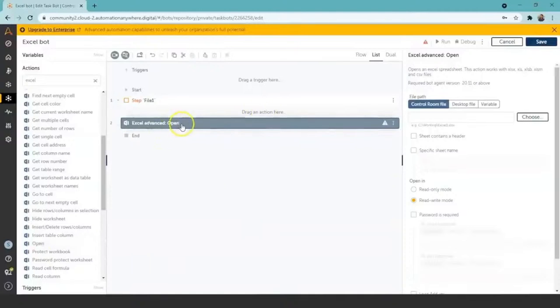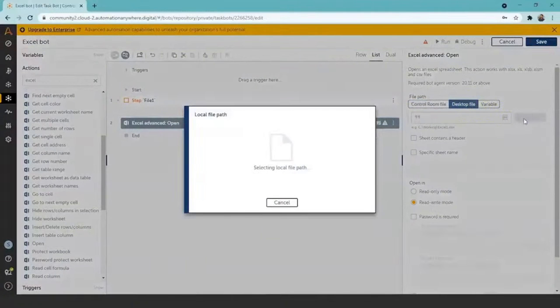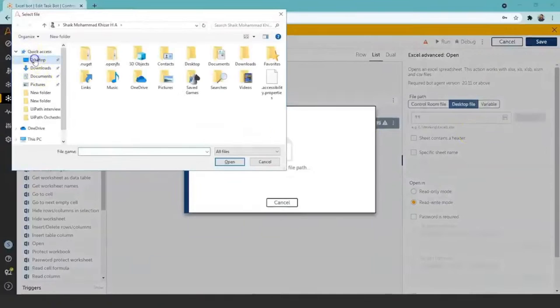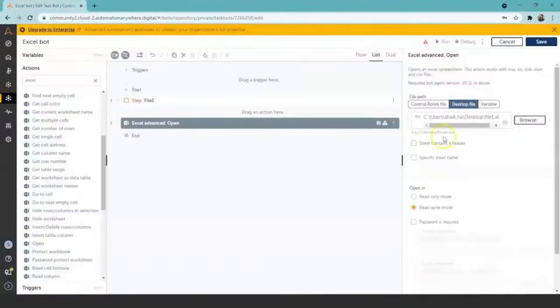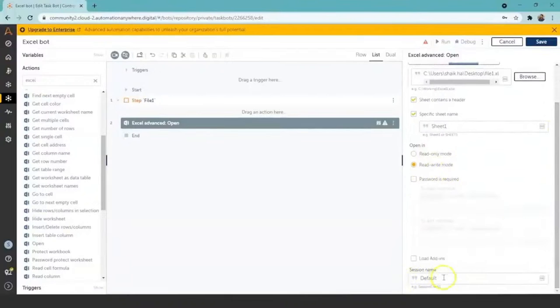So now after dragging and dropping the Open option, you can select the file path from control room, desktop file or a variable. I have the file on my desktop, so I'll select desktop and I'll browse. So I'll select the file, that is file 1, and I'll open. So I have selected the file and our file contains headers. So check this box and check the specific sheet name option so that you can name the sheet. Our data table is in Sheet1. So type the name of the sheet and open in read-write mode or read-only mode. So we'll open in read-write mode. And if you scroll down, there is session name, so we'll keep it as default. So this much is done.